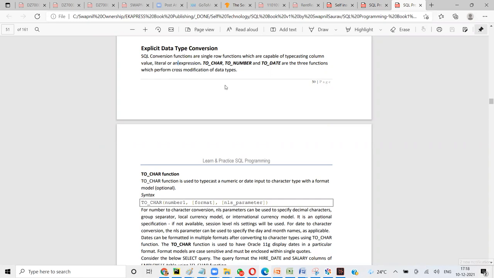Let's talk about explicit data type conversion here. When you have to convert a particular data type to character or to number or to date, this is how you can do it. In Python, we use int of, isn't it? Int bracket open close or str bracket open and close. So to char is like the str function. To date is to convert a value into date type.